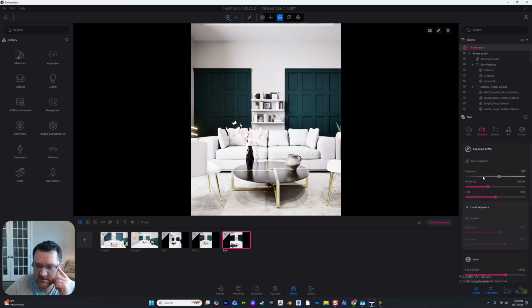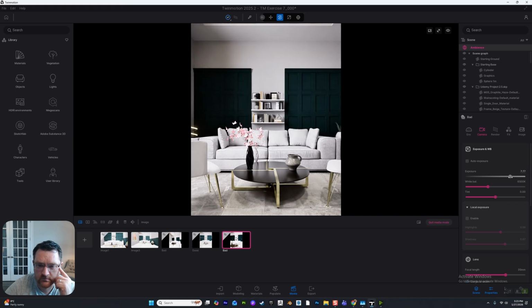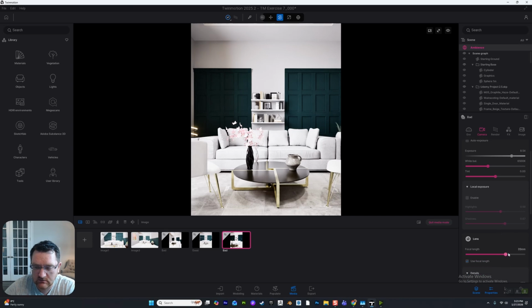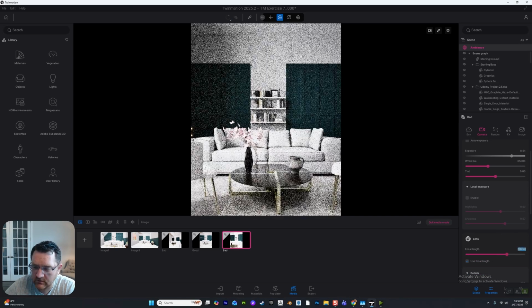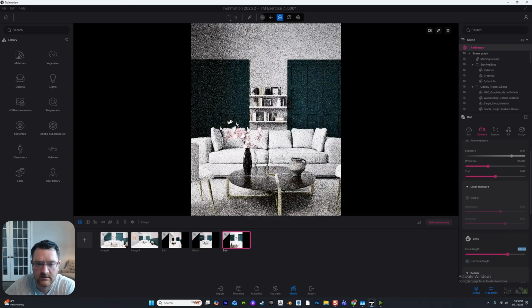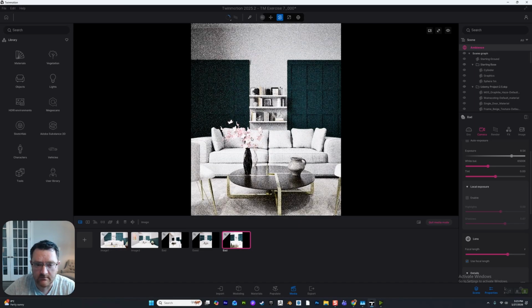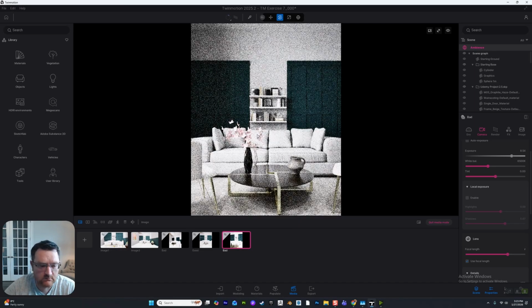Now, the second big mistake is leaving auto exposure on. You want to set the exposure manually. You want to come in here and determine the overall exposure for your shot. And in addition, maybe you'll take this focal length up even higher just to get us right into the room. That'll automatically make the render look better.